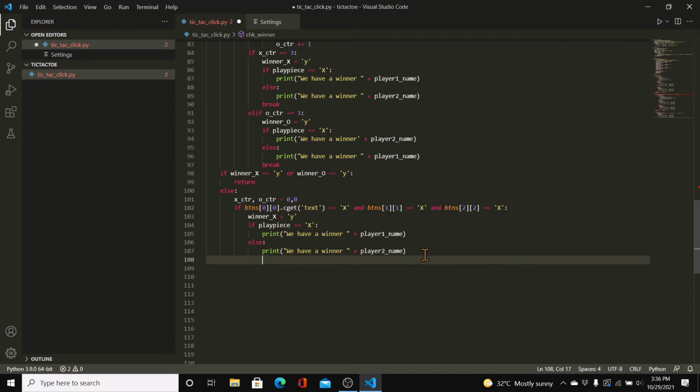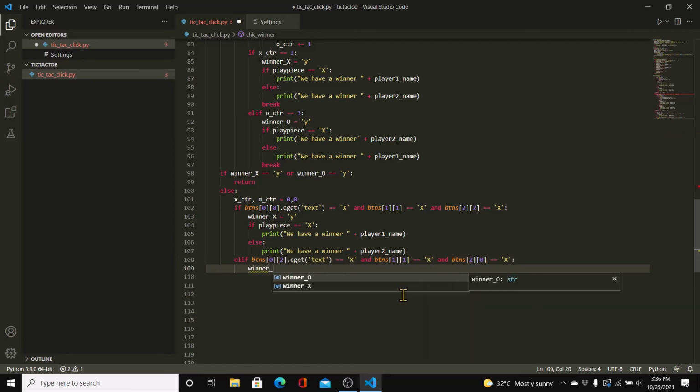Now we got to check the right diagonal. So elif, and I'm going to copy this down. Right? Hopefully things don't go awry there. So elif. Now we'll change these. So this will be in the first row. Now we'll have to go to the last column. So we change it to 2. Then the second row remains the same. But the last row, this should be first column. So if that is equal to x, then also winner x should be y. So winner underscore x equal to y.